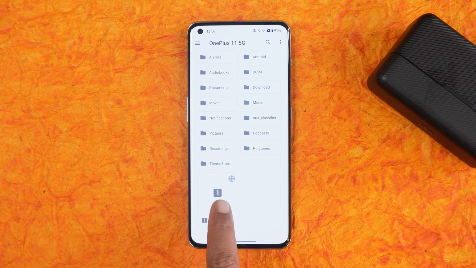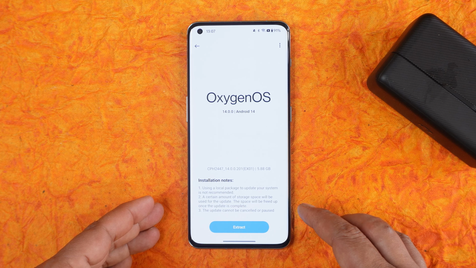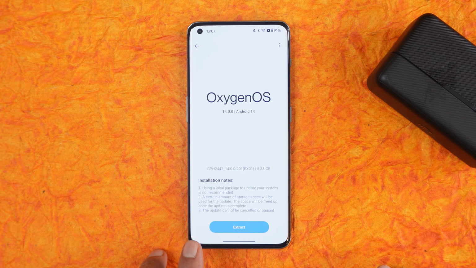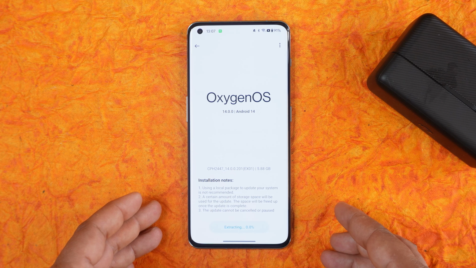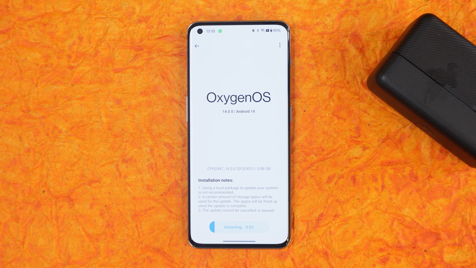So here you have the file, you just need to tap on it and you can see you got a pop-up of installation. Tap on extract. Extraction process might take few minutes. Once it is done, it will ask you to reboot your device and you are good to go. I've already installed it on my device, but still you can see the extraction process have started. This way you can install stable build of Oxygen OS 14 on any of your OnePlus devices.